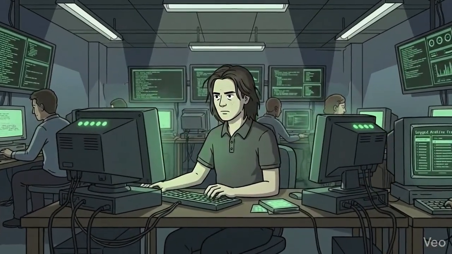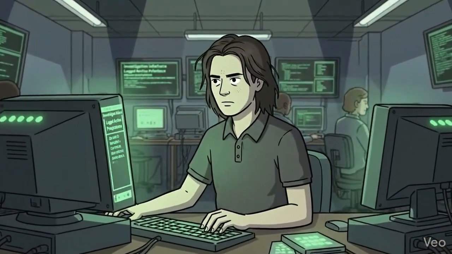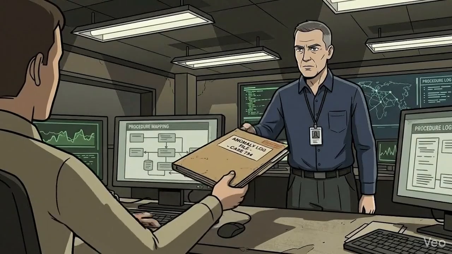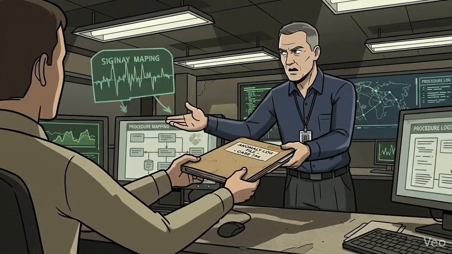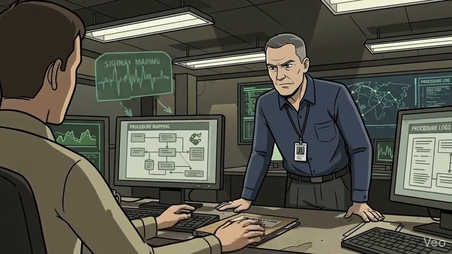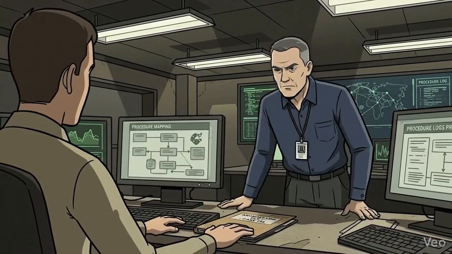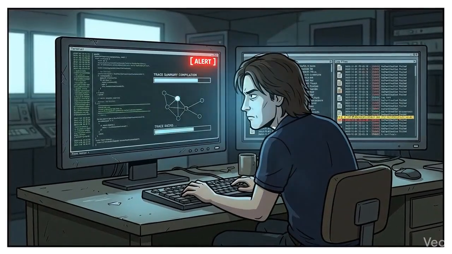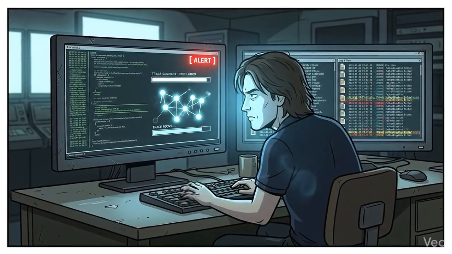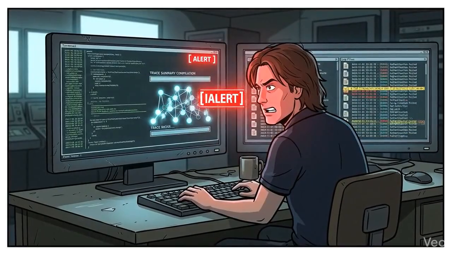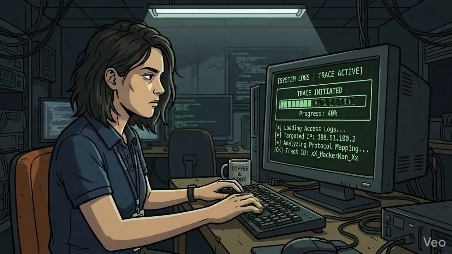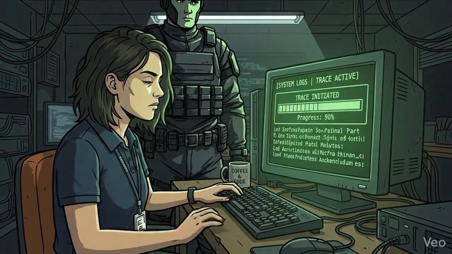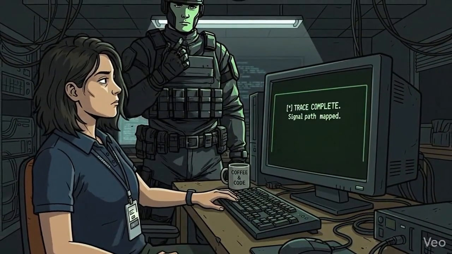The system shows all feeds active, with your terminal now logged into the investigation interface for the assigned case ID. The supervisor places the case file on your desk, outlining the procedure to map signals and log all anomalies in the report. The log file updates in real time, each new entry adding data points to the trace summary you must compile accurately.